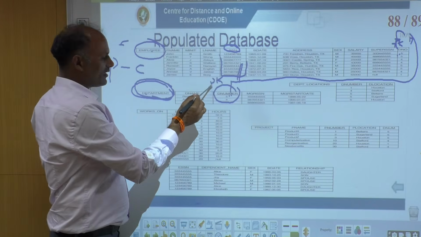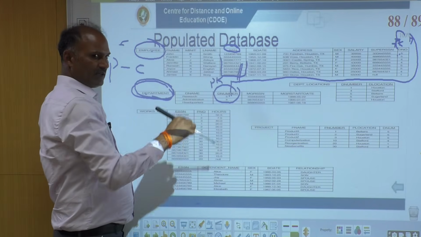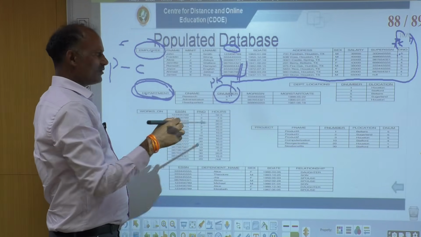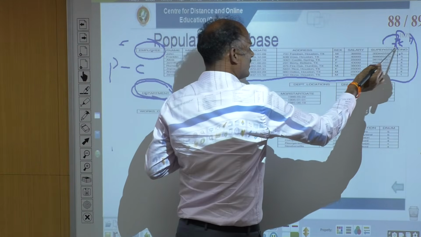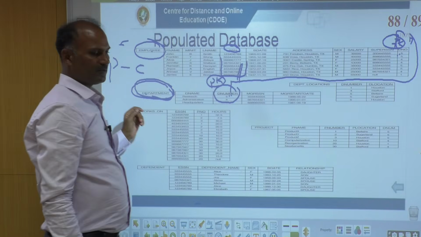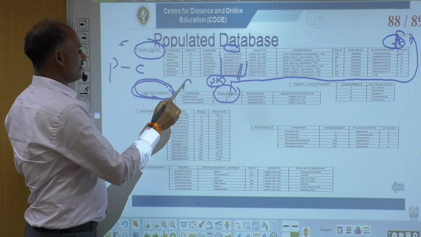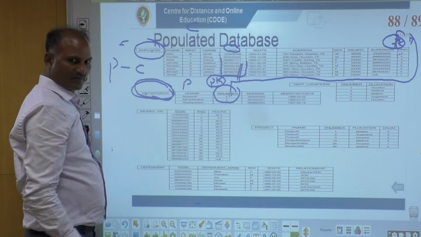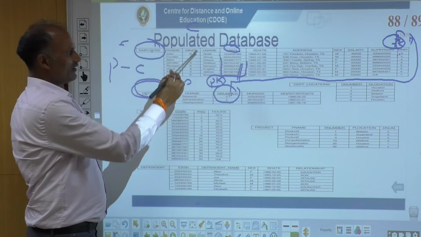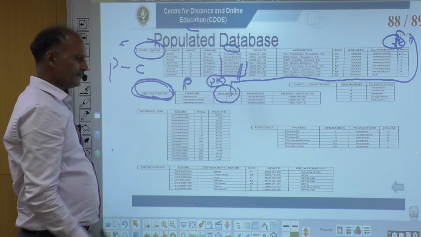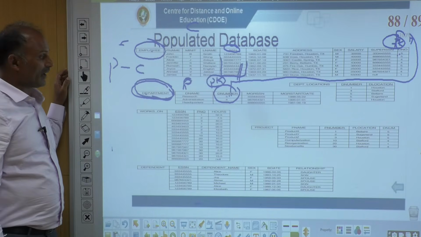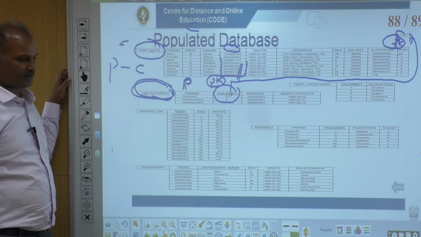By using primary key. So, when you create a relationship among the tables, the primary key value becomes a foreign key value in the child table. So, this is a parent table and this is a child table, right? Only then can you create a parent-child relation among the tables.